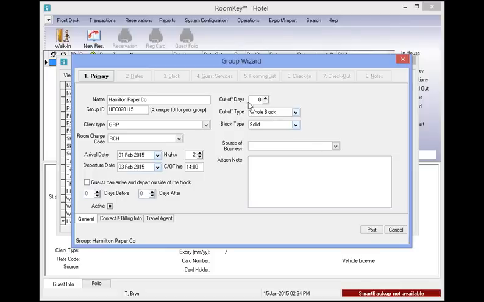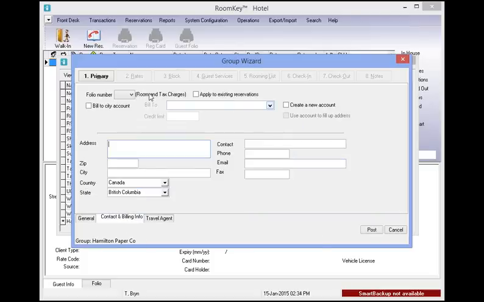Okay, you'll notice that our cutoff days, our cutoff type, and block type are all fields that we moved over from our block tab. They still function the exact same way, so a lot of hotels may have a 30-day cutoff, our cutoff type being whole block, and our block type being solid. Source of business and attach note, of course, we're always here. Okay, contact and billing page, nothing has changed here.